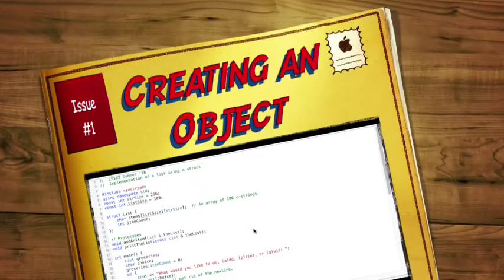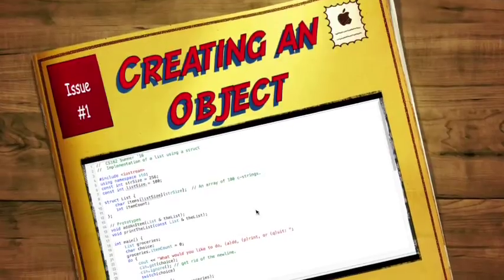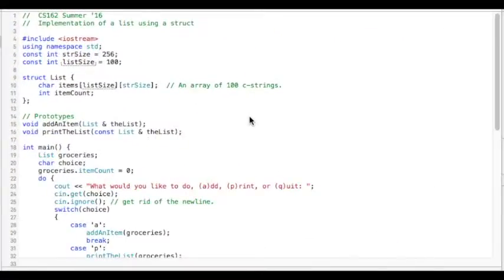This is Robert, and in this video we're going to convert our list, which has been implemented using a struct, into an object. So we're going to make list an object. In C++, anything that we can do with a class we can also do with a struct. The only difference between a struct and a class in C++ is that the members of a struct are public by default, but the members of a class are private by default.